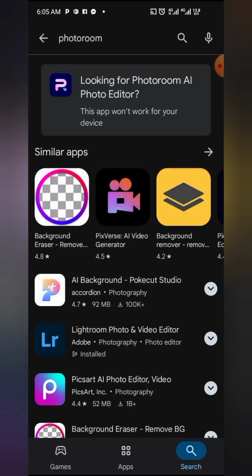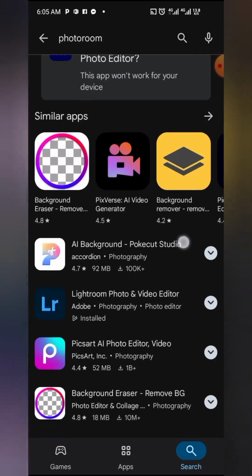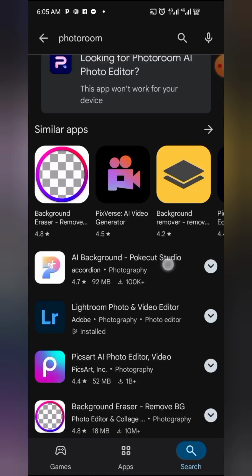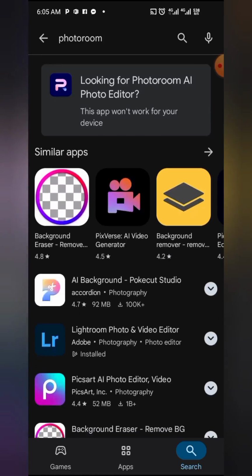This app won't work for your device. As you can see, this didn't work on my device. The one that I'm using presently is a pro version, so I needed to download the APK. It's not from Play Store, and that is the reason why it works on my phone. If I want to download it directly from Play Store, looking for Photoroom photo editor, this app won't work for your device. As you can see, it's not working on my device, and that's exactly what I'll be showing you guys, how you can use an alternative method to remove background.